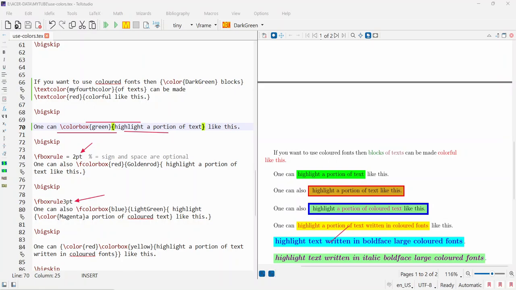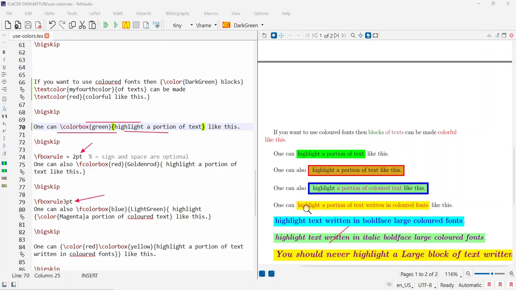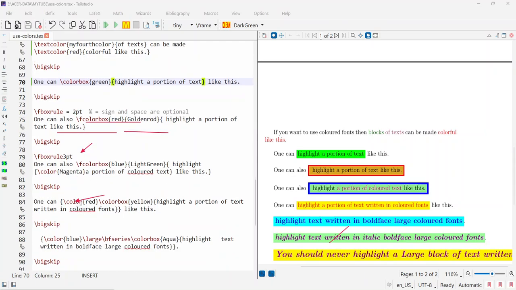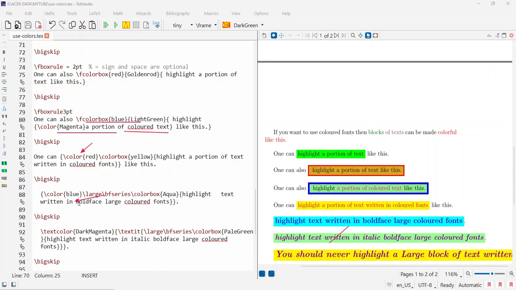Now, if you want to highlight and at the same time color the fonts also, so that is also possible. So you can do it like this. Color command you can use for coloring the font, that is color blue.